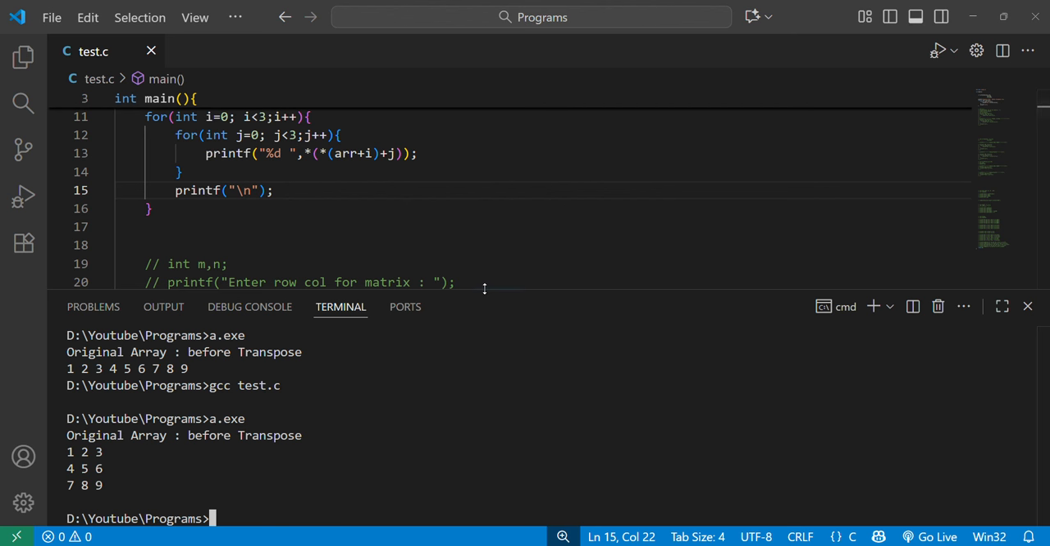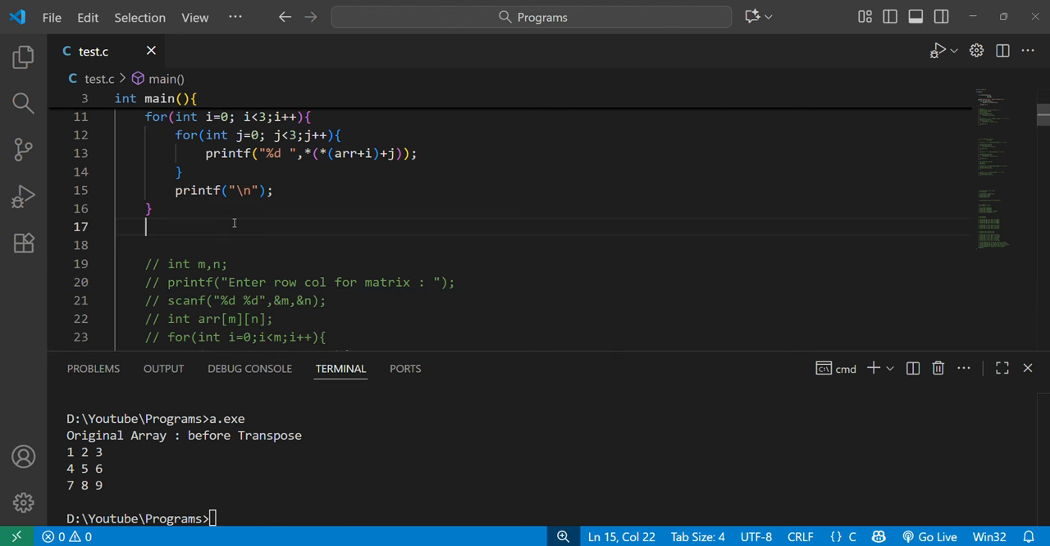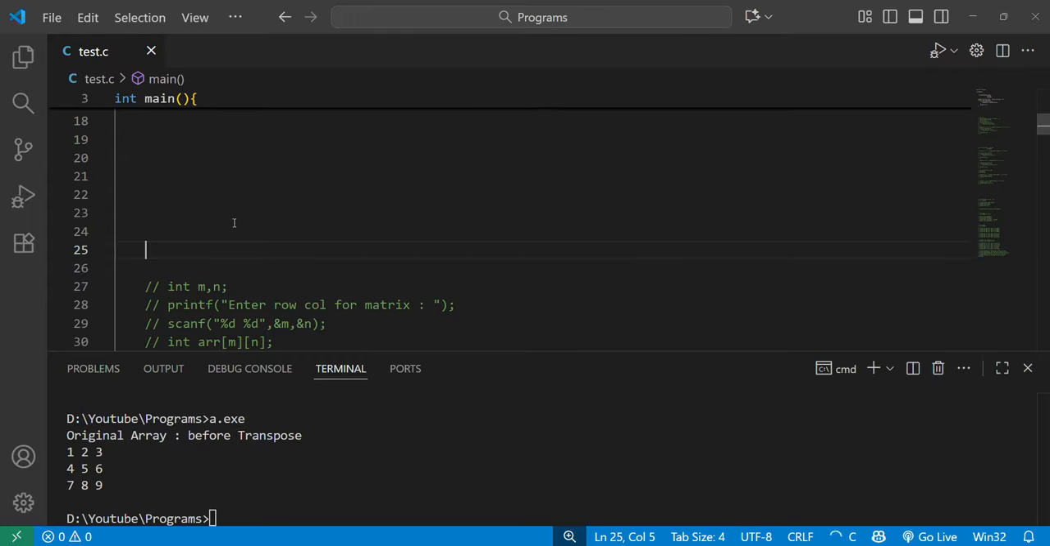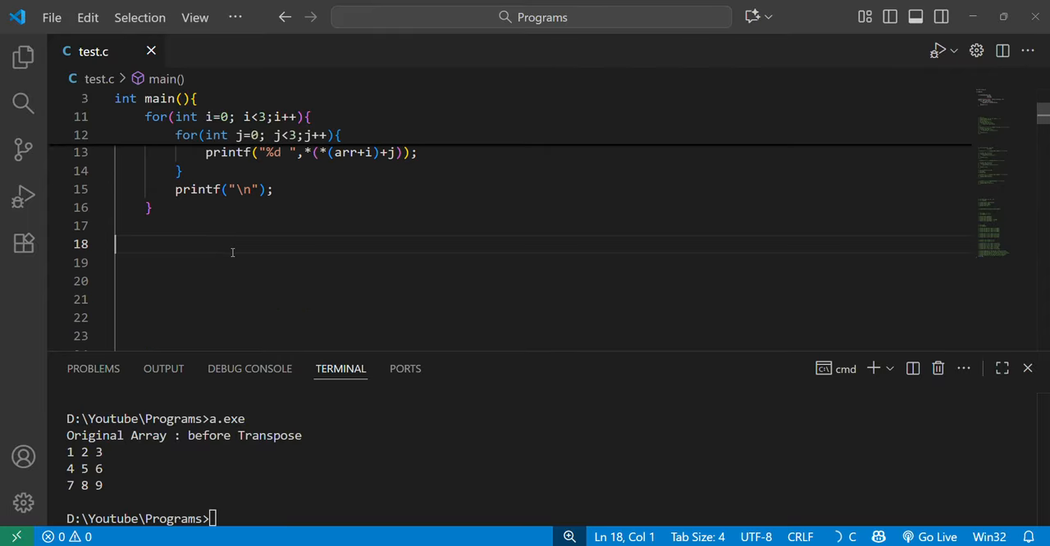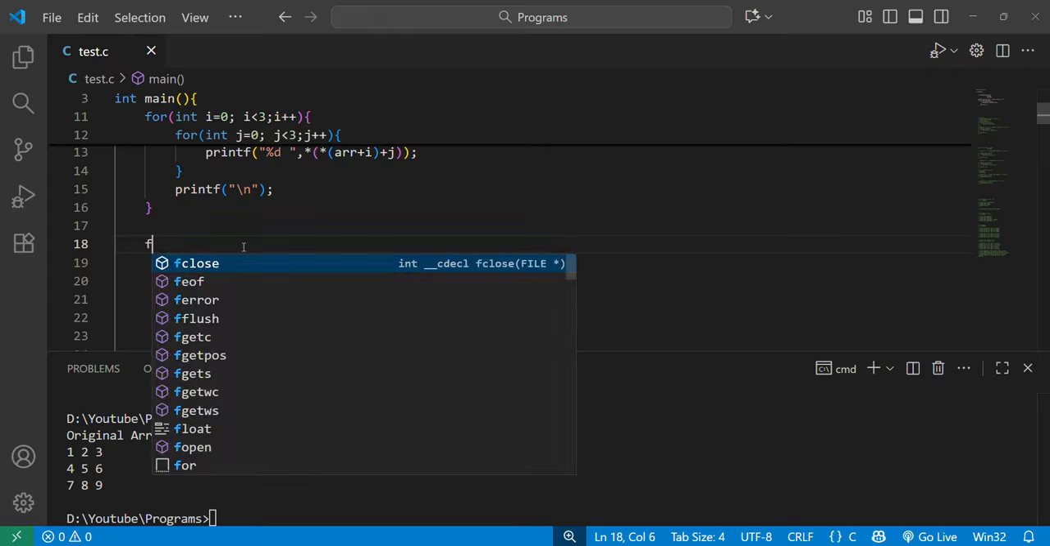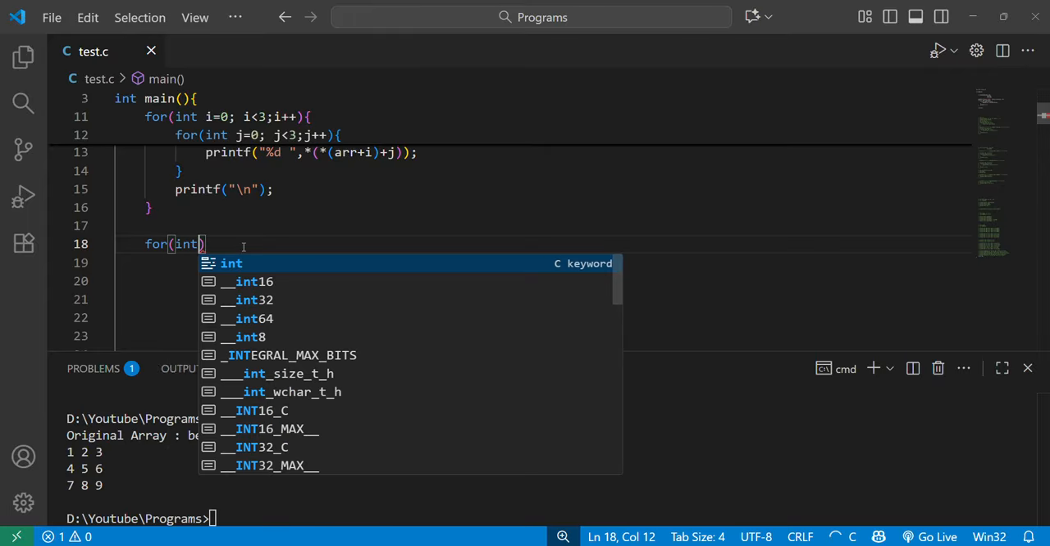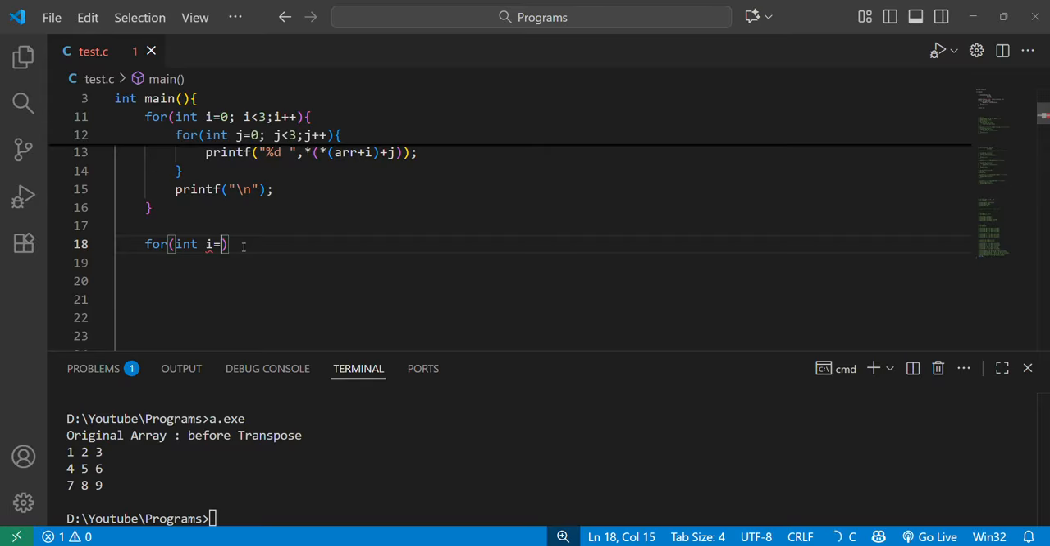So now I need to transpose the array. To transpose the array, first I need to iterate through each element. So I'm going to use int, and I'm going to start with the first element.